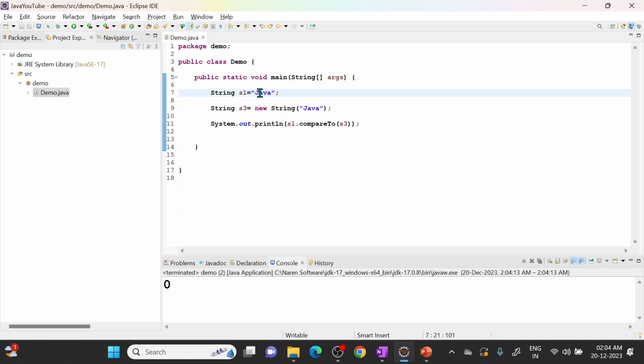If s1 is smaller, I will say "kava", so here s1 is smaller and s3 is bigger, so in that case it will return -1. If s1 is bigger than the other string, it will return +1. You see, it is simple what I told.